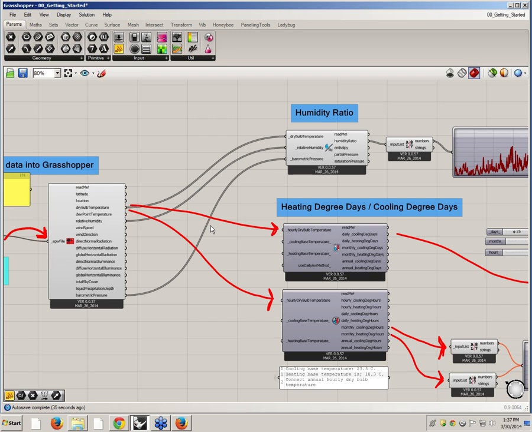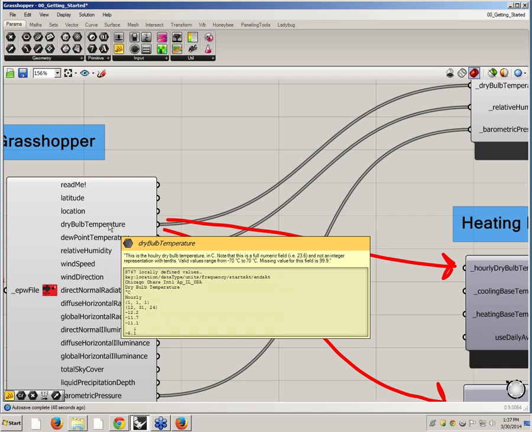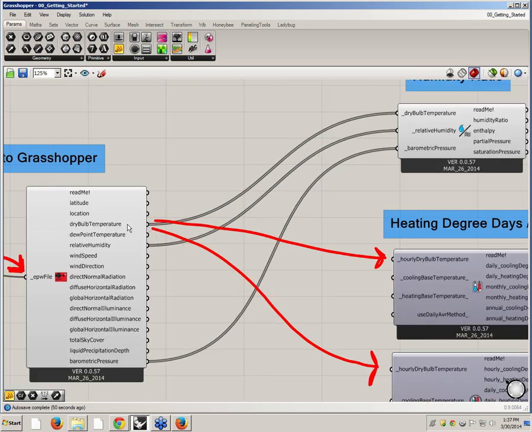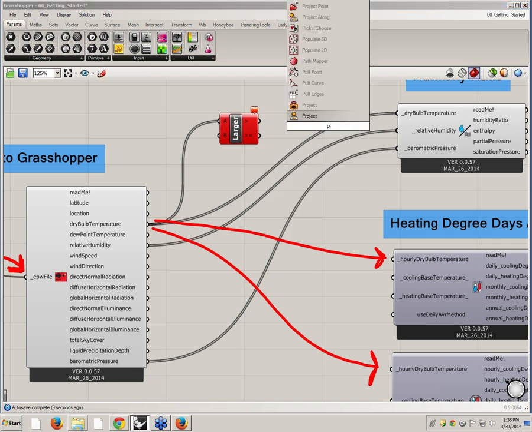The first thing that you can do is the simplest stuff that you can do with any kind of data sets in Grasshopper, right? For example, you want to know how many hours the temperature is more than 24. What I need to do is I just use Grasshopper, right? Let's say you have some numbers. How do you do that? You say larger than 24, and then you connect your numbers here, it gives you an error. It says data conversion failed from text to numbers. But if you look here, it still gives you some stuff.